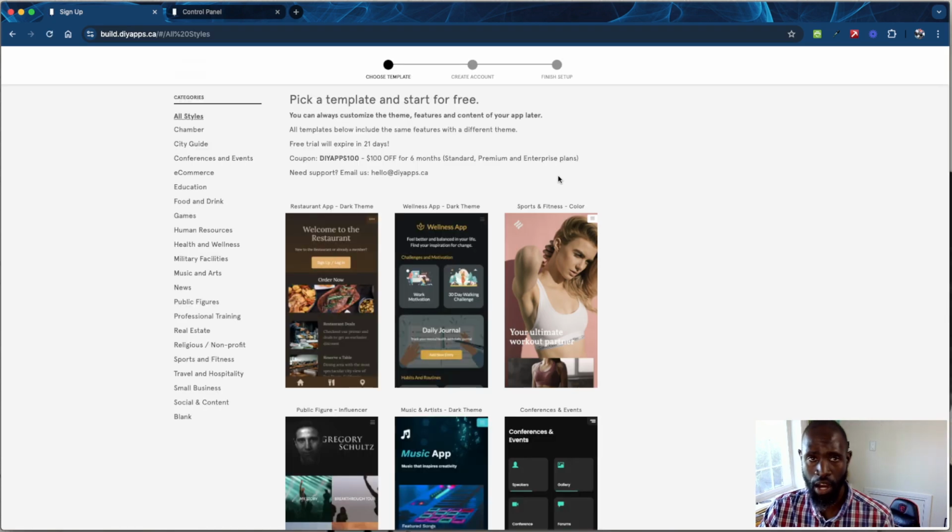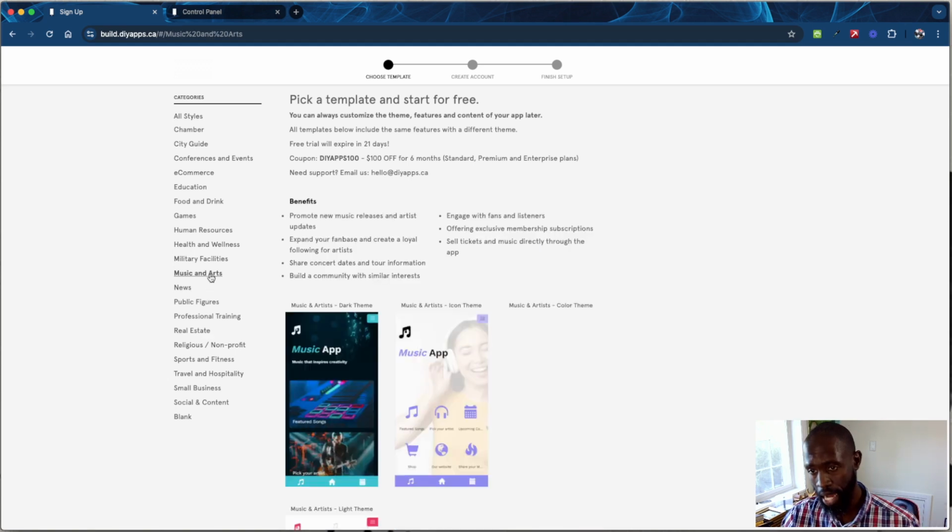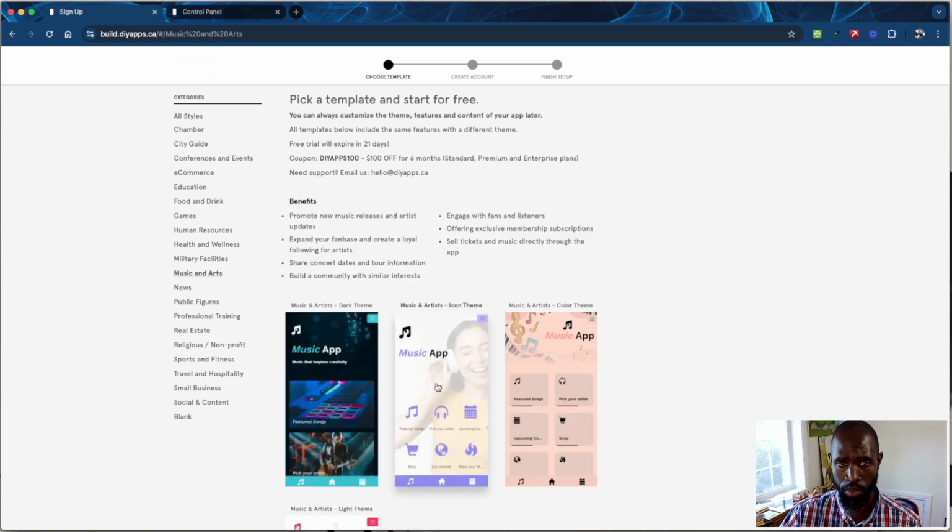As you can see, we have a lot of templates going on. You can pick whatever you want, but today we're gonna focus on music and arts. You can use an app for your music, to release new music to your audience, to your fans. You can expand your loyal following. You can also have that intimate one-on-one information, like for your tours, for a community of similar interests.